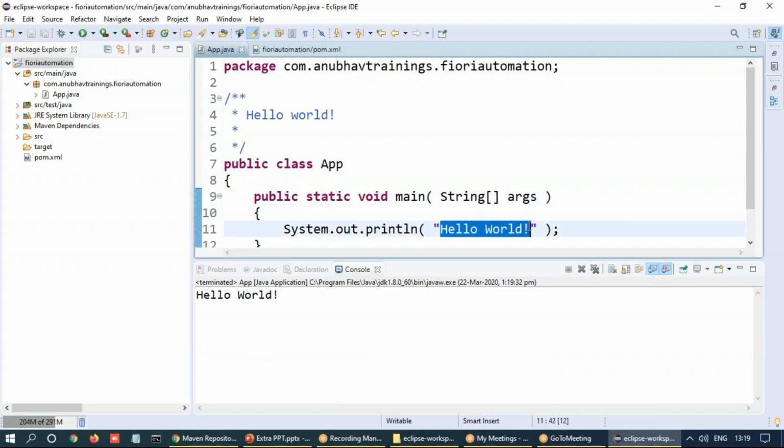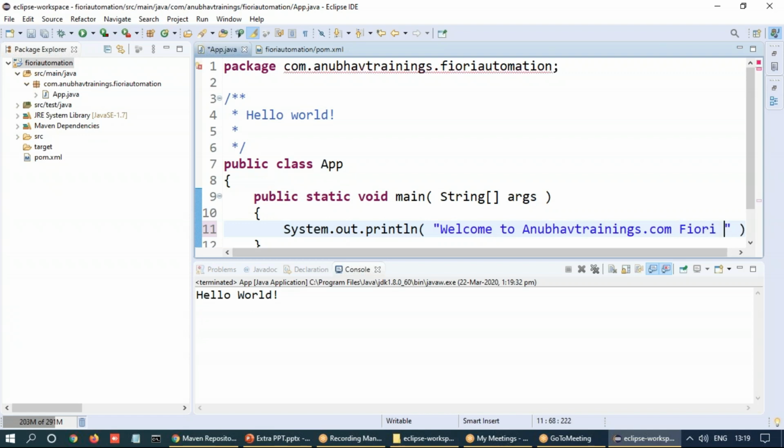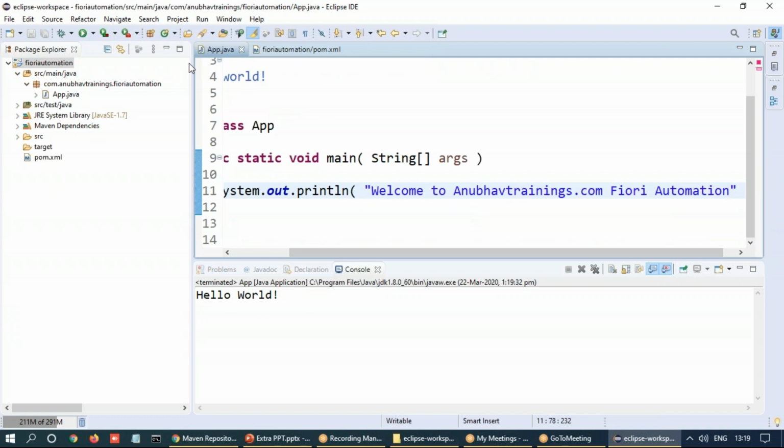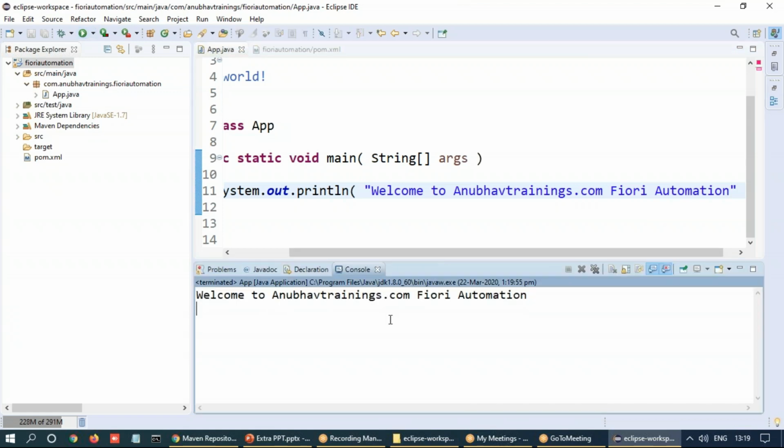This is just a beginning. Maybe I just wanted to change this to welcome to anubhavtrainings.com Fiori automation. So build your own automation tool. That's the message from my side. Don't spend too much money, and save your company's precious money to be spent on those third-party tools, whereas you can build things by yourself, right? So this is the main goal and main idea.